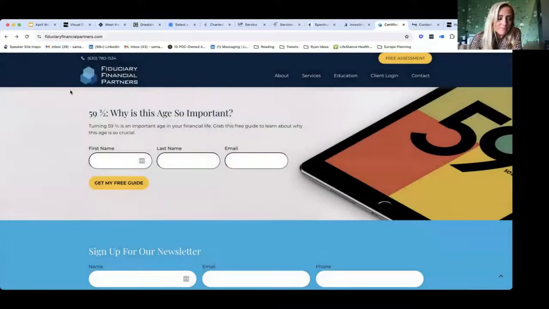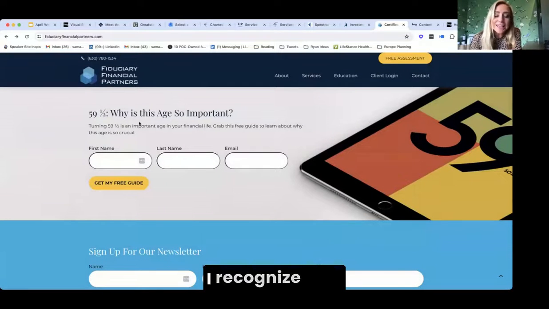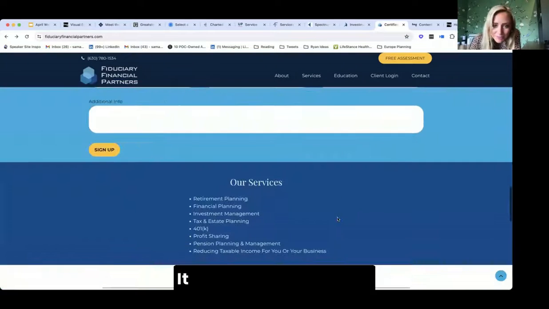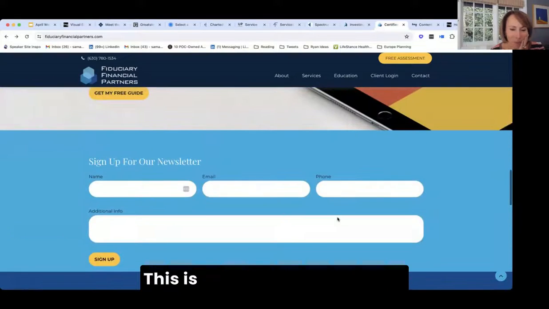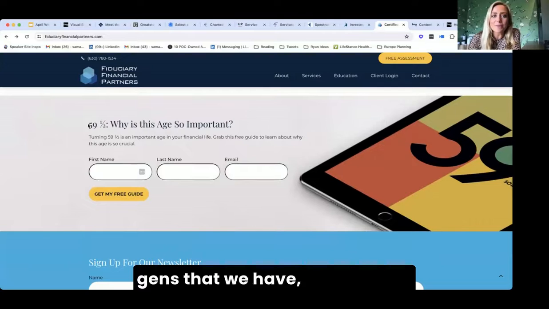I also love this. Oh, that's good too. I recognize this. This is actually an FMG site. Yes, this is definitely an FMG site. So this is actually one of the lead gens that we have, which I love.